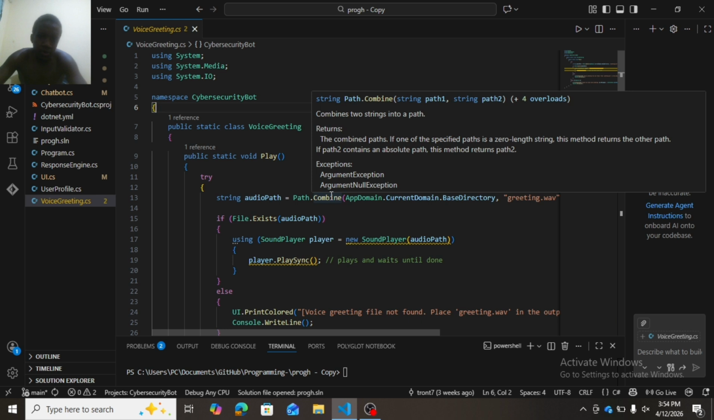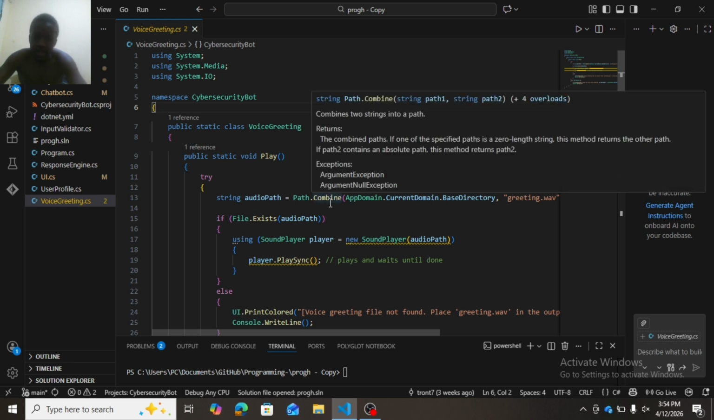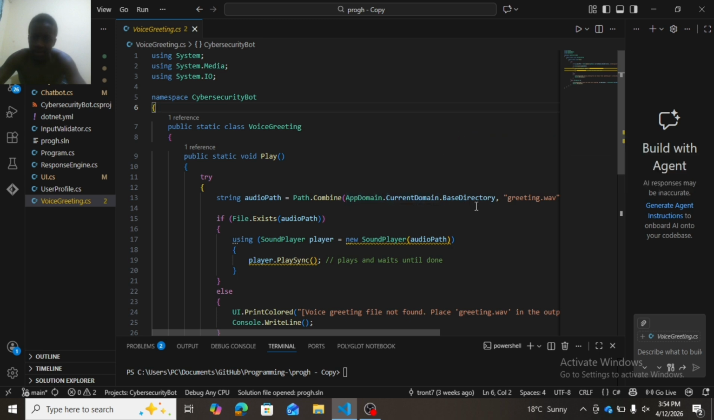I also used path.combine and appdomain.currentDomain.base directory to build the path to the WAV file. This means the path is dynamic. That also means that the file path works correctly regardless of where on the machine the project is running from.